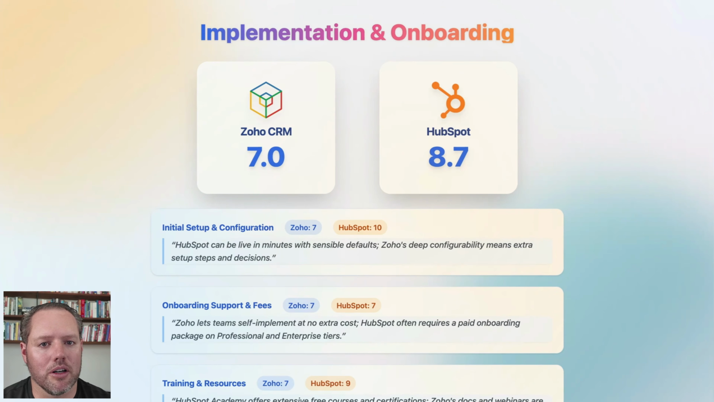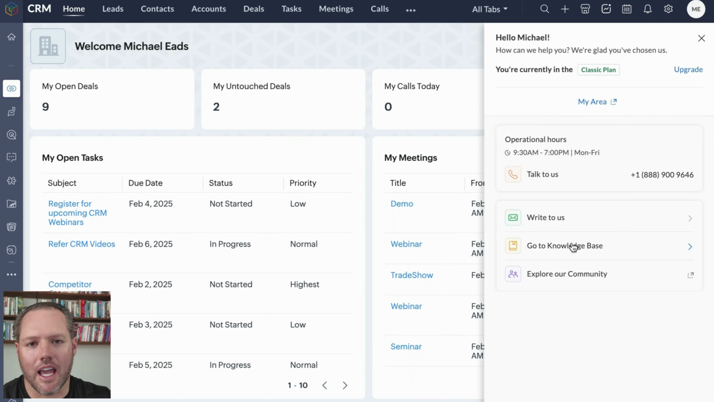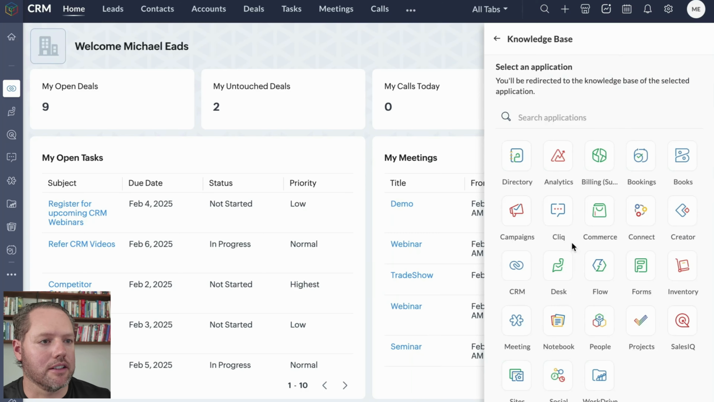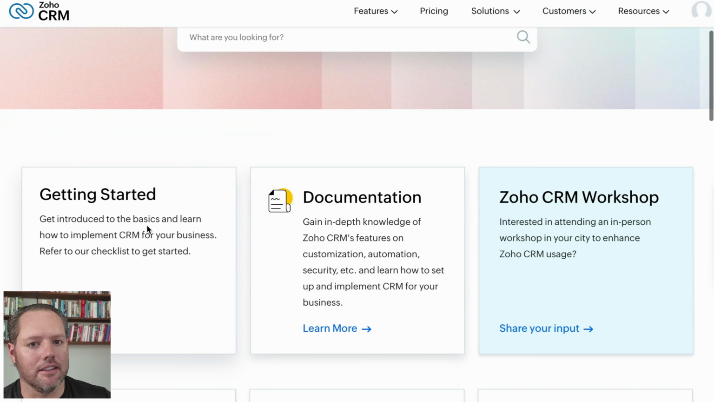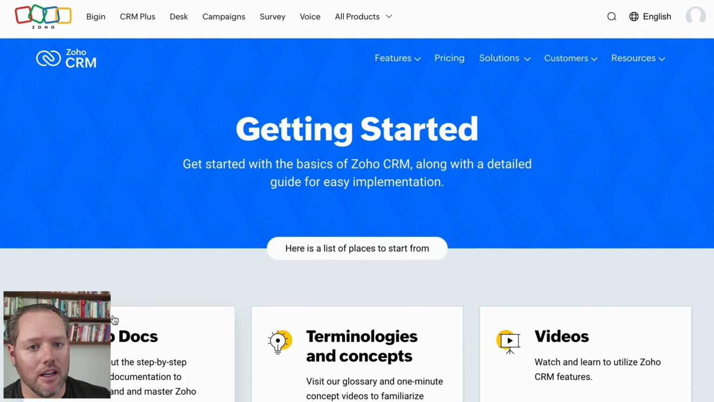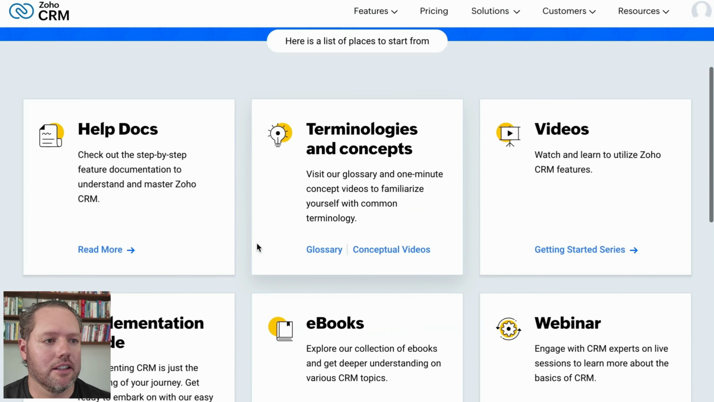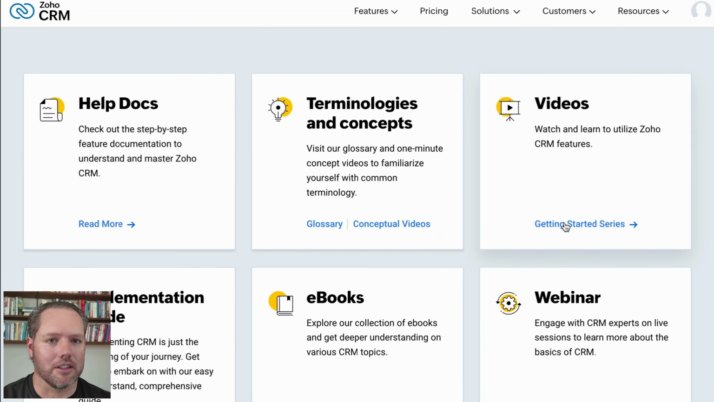We talked a little bit about onboarding, support, and fees. Now training and resources. This is another clear area where HubSpot wins. The education and the knowledge base in Zoho has improved a lot. It's still not nearly as good as HubSpot Academy. HubSpot Academy is friendly. There's a lot in there now, but it's generally a lot better and easier to follow than Zoho.